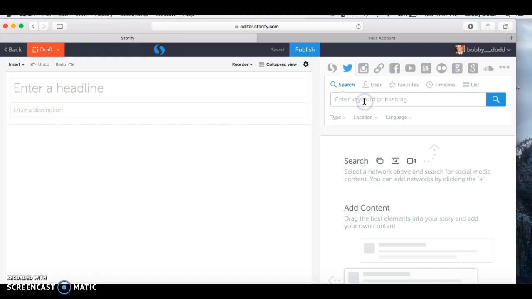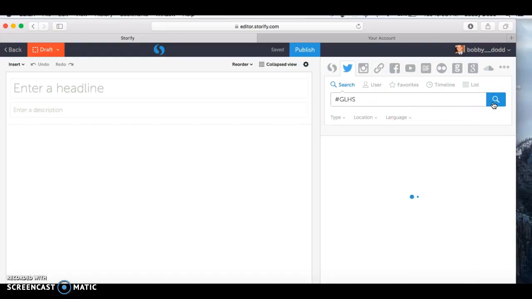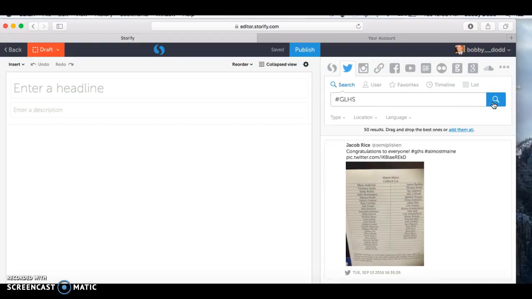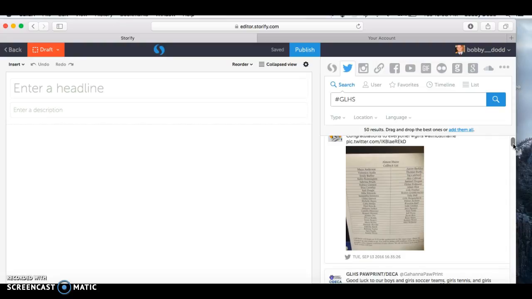So let's say, well, you know something? I want to check out what's been going on, hashtag GLHS. Okay, so it says search. So you go over here and click the magnifying glass. What it does is it gives you the most recent 50 tweets that were tweeted out by anyone with the hashtag GLHS.